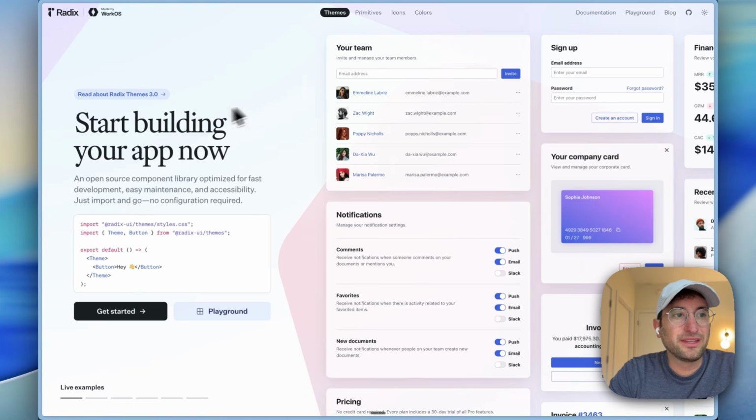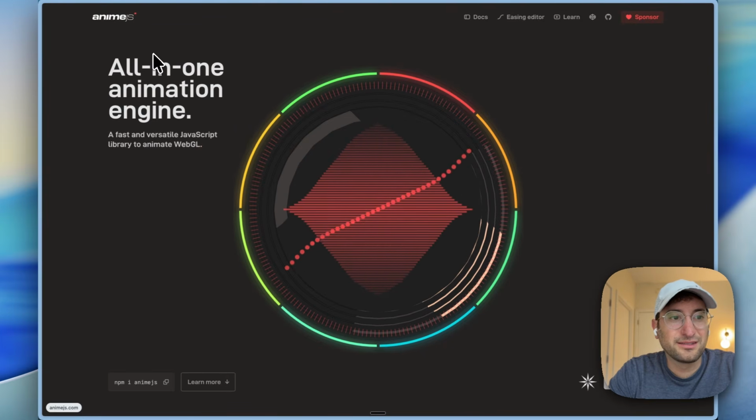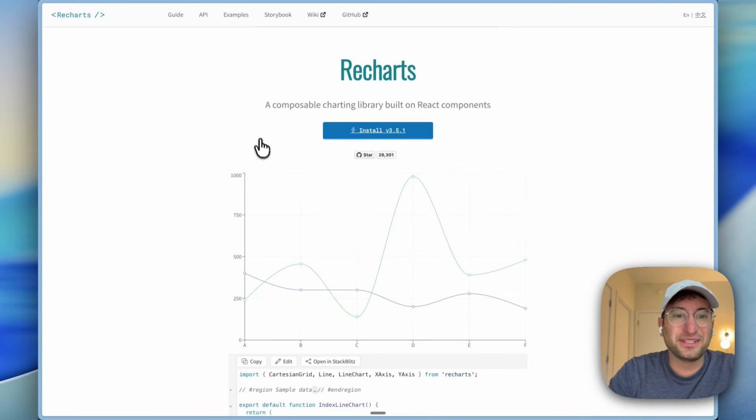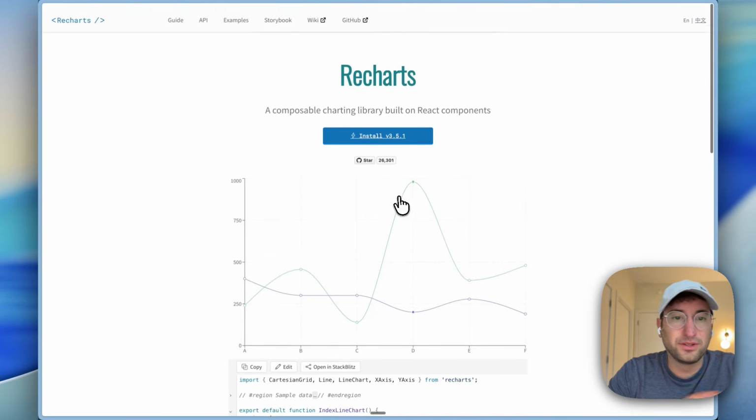One example of this is Radix UI. As you can see, it's pulling in really nice UI. So this is one that we can use in our Base44 prompt. Another one is Anime.js, which is an all-in-one animation engine in JavaScript. It animates CSS. And finally, another one is Recharts, the ability to build charts.